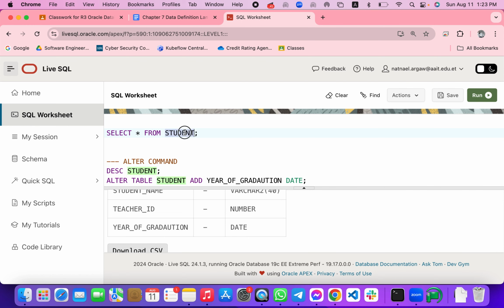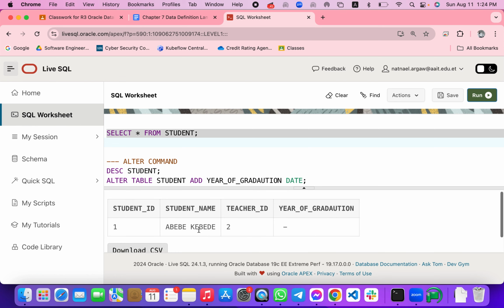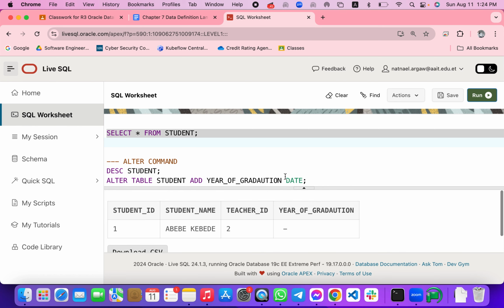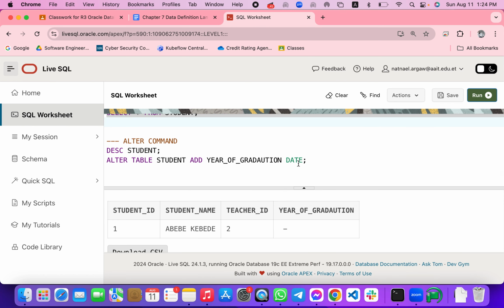And when you see the data in this one, look, the year of graduation is null. Okay, so this is one. The other one is, for instance, let's add another one. For instance, I just alter table student, add what other attribute could a student have?